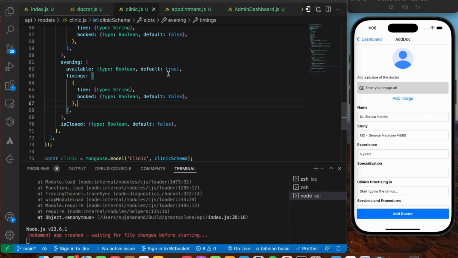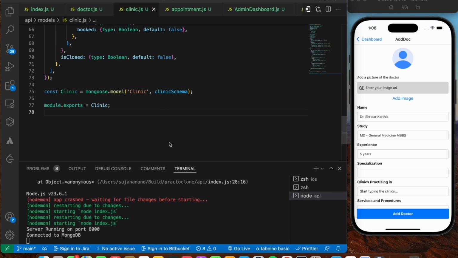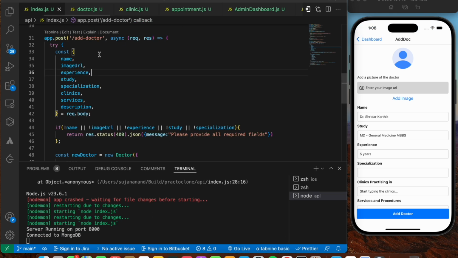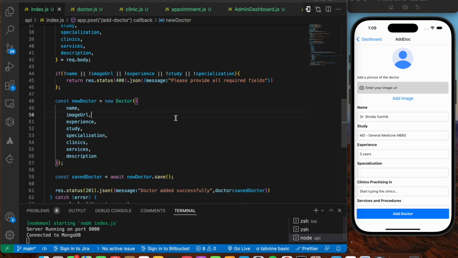Let's actually go to the clinic.js file. Okay, wrong spelling, that's the issue. It should be a capital C. Save. Yeah, so there you go, that issue is sorted. So yes, this is basically your endpoint for adding a doctor to the backend part. Let's give this a try.